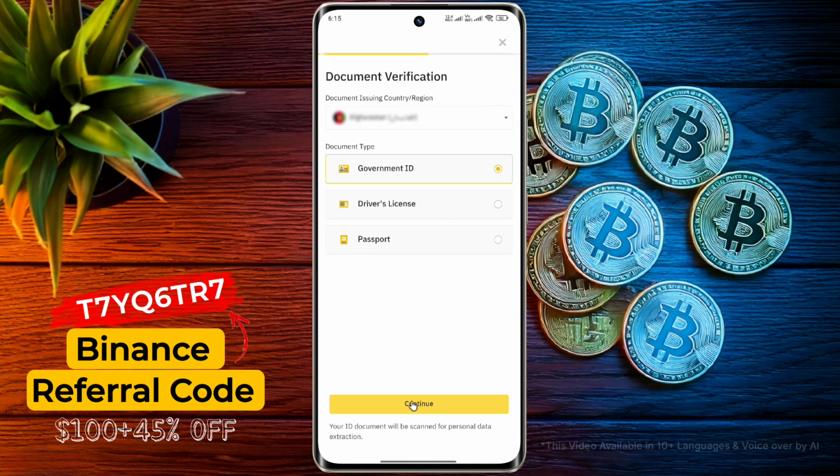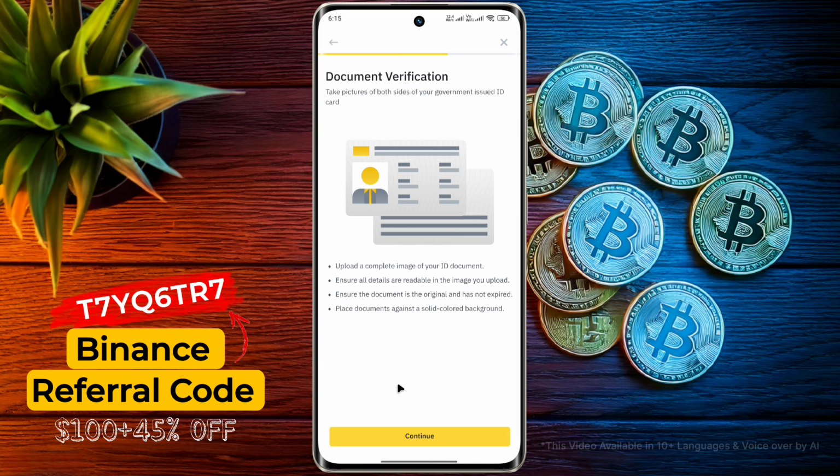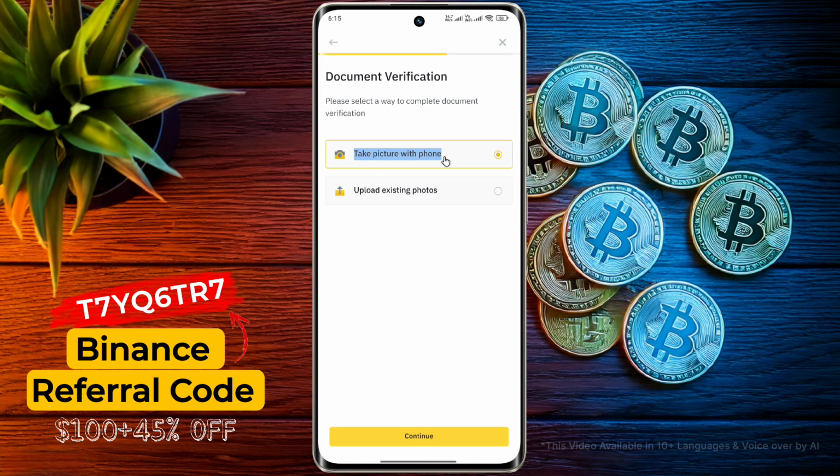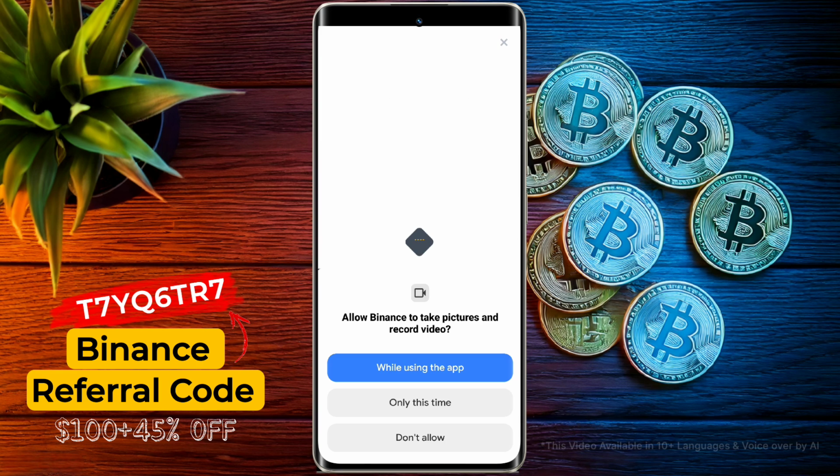Now click on Continue. You have to upload the complete photo of your ID card. All the details should be readable. The ID card must be original and not expired. Now click on Continue. Select the first option to capture a photo of your ID card. If you have a photocopy of your ID card on your phone, select the second option. Then click on Continue and allow camera permission.